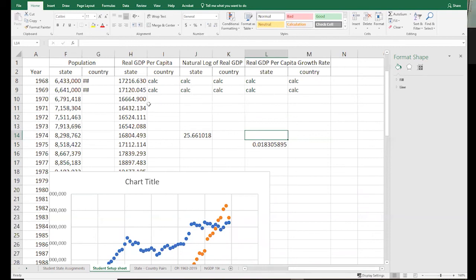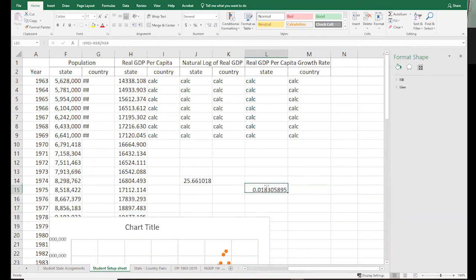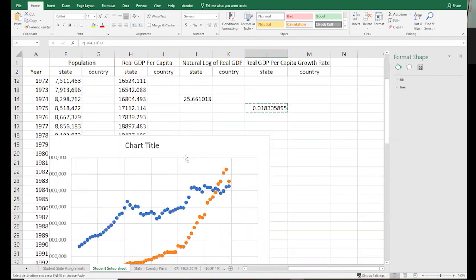So the first year we would be able to do that for, if I copy this and paste it here, it won't make any sense. But if I paste it here, I get a number. And that's the real GDP per capita growth rate. And that's about the changes in our quality of life. And you're going to create graphs for all these. You can cut and paste the graph.